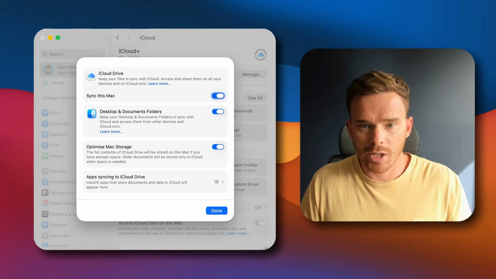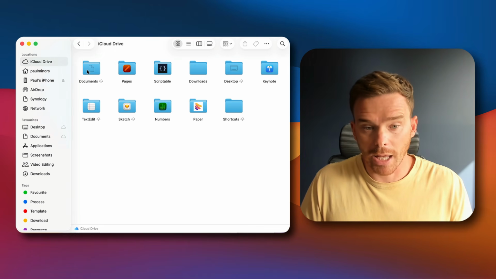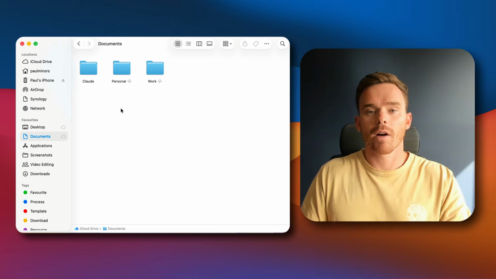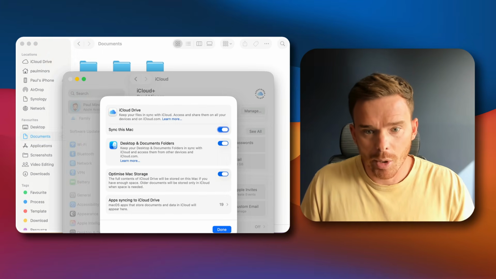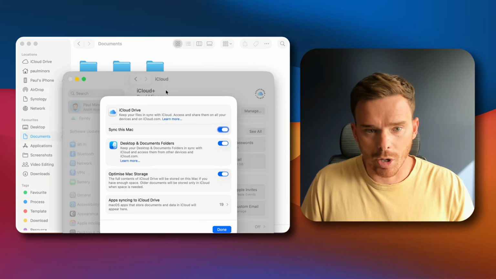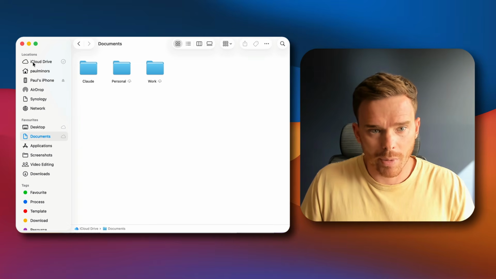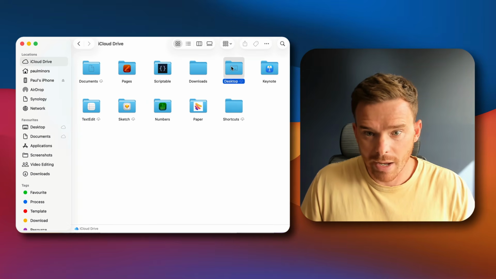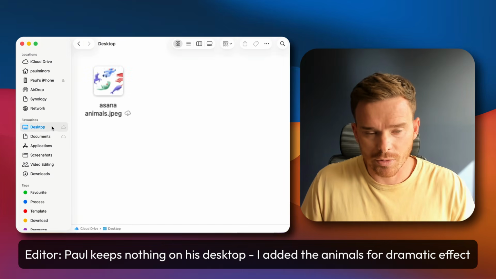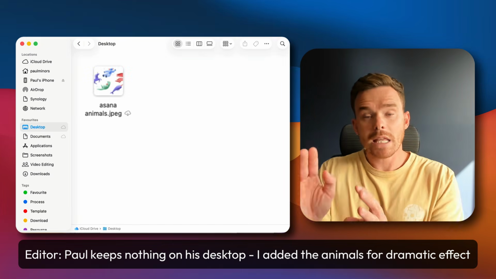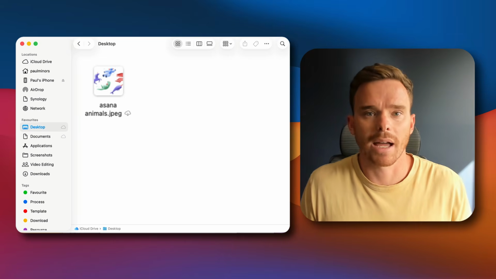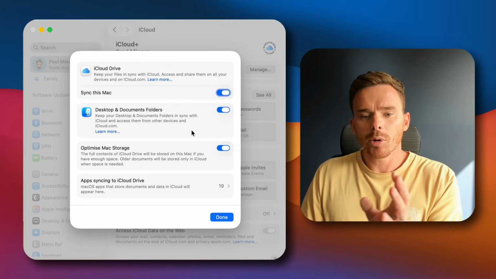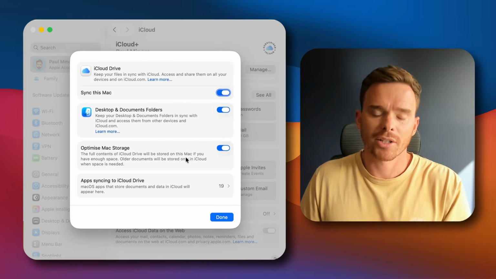So that's where you have a subfolder like this, Documents, and that's actually where I then nest out my personal and work-related files. But you can also see you can sync your desktop, and that's why on the sidebar or in iCloud Drive we have the desktop folder here. You can also see it here on my sidebar. So anything I store on my Mac's desktop, I can also access on my other Apple devices. And finally, I also recommend turning on Optimize Mac Storage.